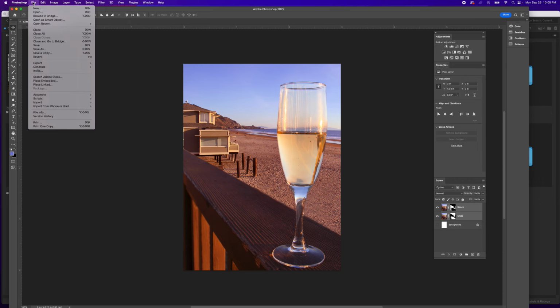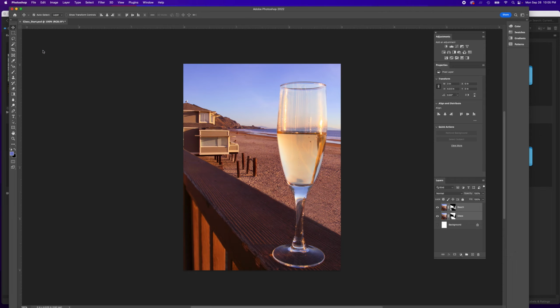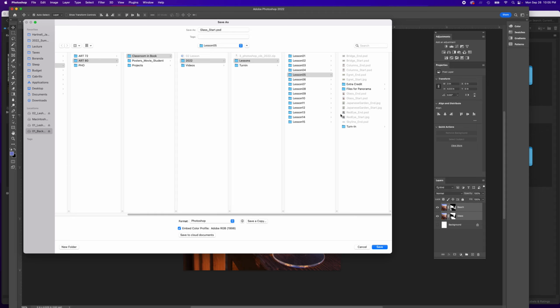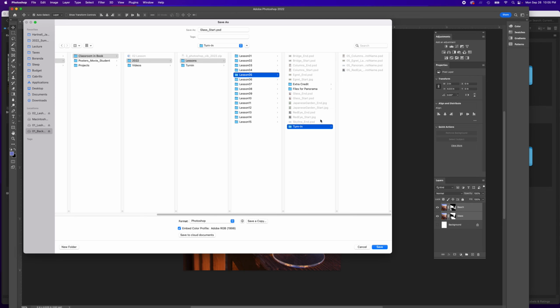So I go File, Save As. I'm going to put my files in my Turn In folder, and I'm going to call this one 05 for lesson 5, underscore glass, because you'll be turning in a lot of files for this lesson. Then your last name, underscore your first name. Make sure the format is Photoshop, and then I press Save.